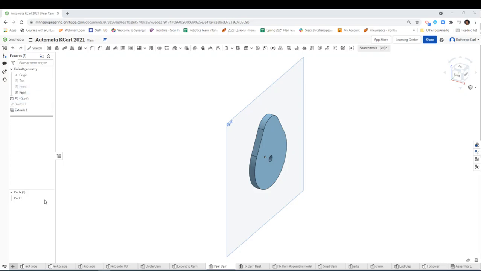All right, so we're going to go ahead and recreate this pair cam so that it can be used in the assembly. If you notice, I've already created the pair cam, and I use it if I bring up this rollback bar. I use it using parametric equations. I set the D variable to 2.5 inches.